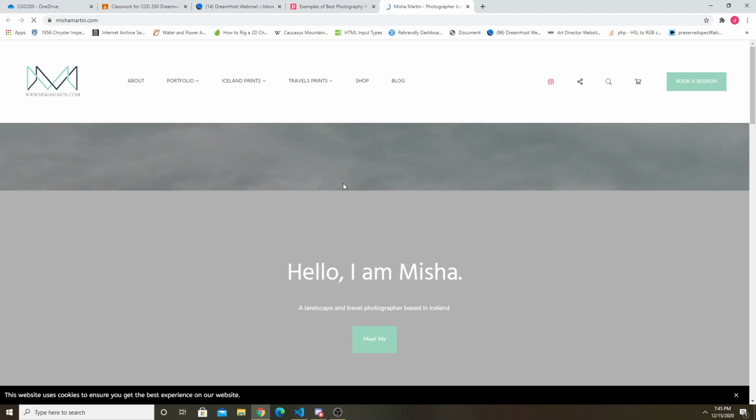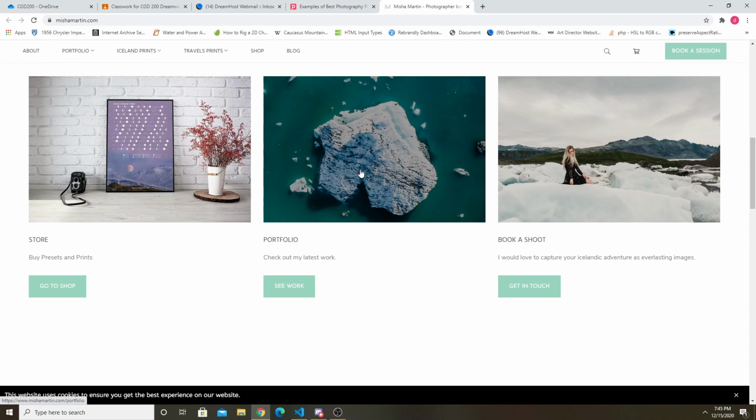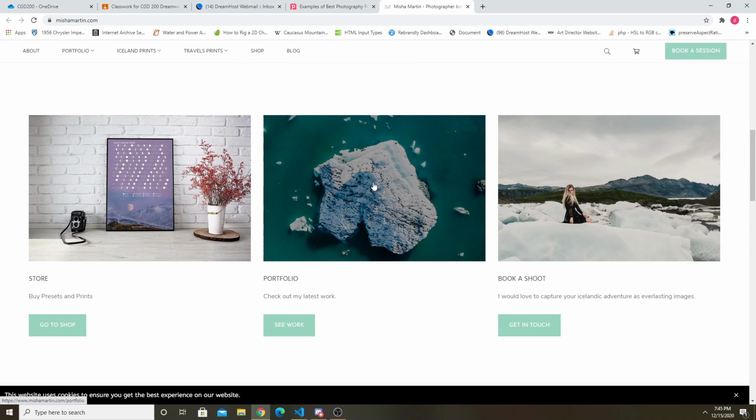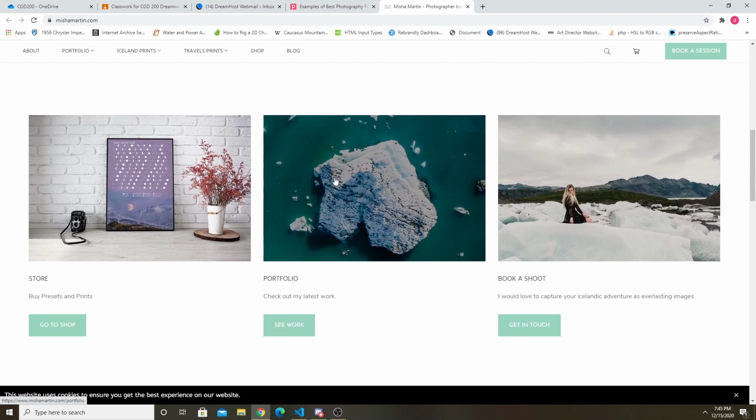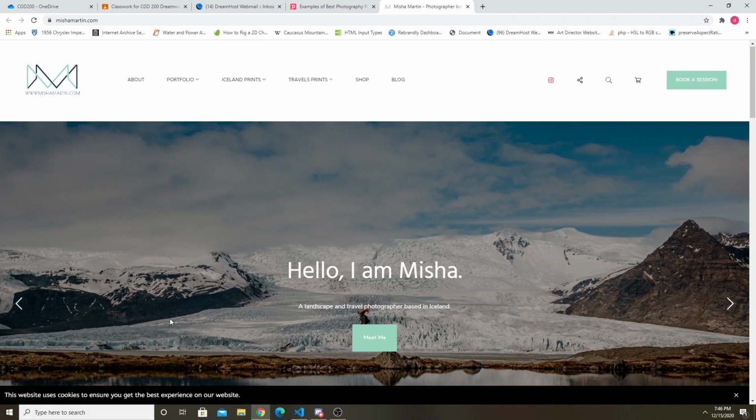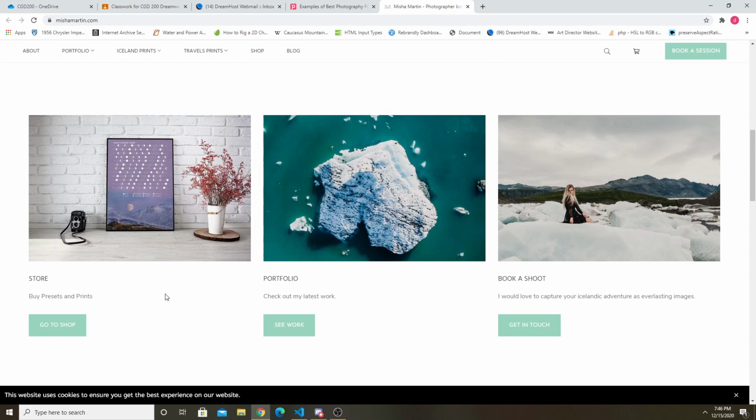Okay, so for example, this one, let's see what it looks like. Alright, so I'm trying to think of how we could implement the grid here. You could have a grid, for example, with 3 columns, and inside each column, it would just be a picture, an H3 or something, and a button. Nothing crazy.